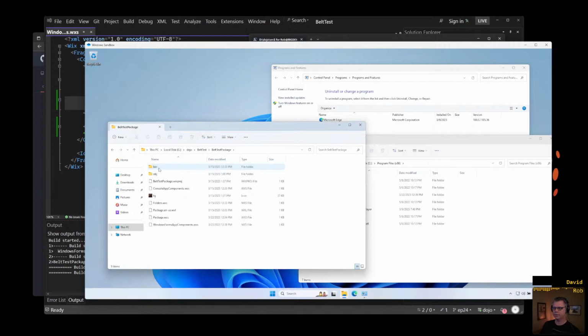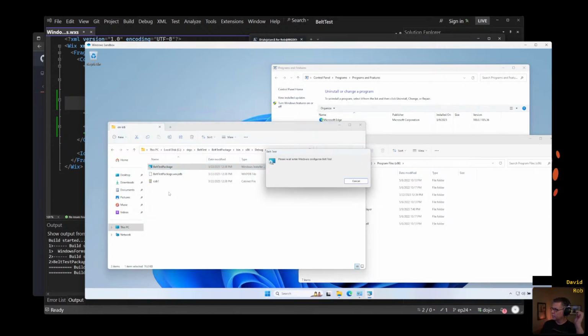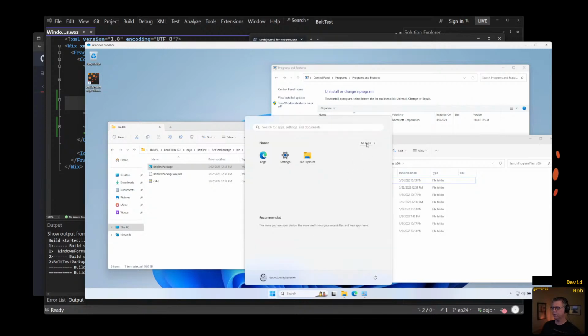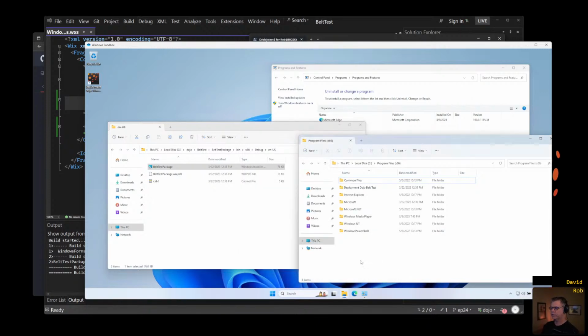Belt test package into our bin, x86 debug ENUS. Here's our belt test package. Run. Preparing to install, doing its thing. Look at that. There's our icon, deployment app. And in here, when we go to all apps, there's our new deployment app. So there are the two shortcuts, both pointing at this application here.